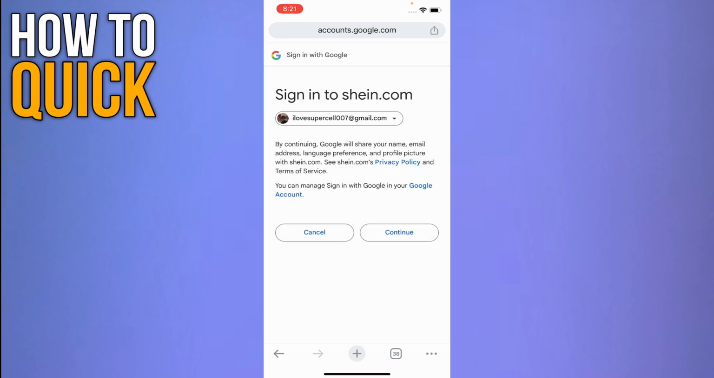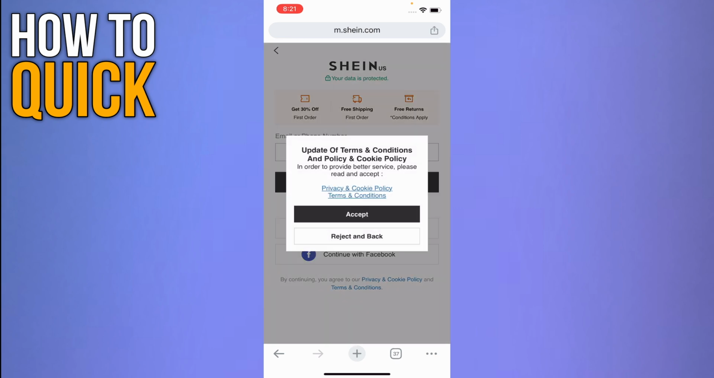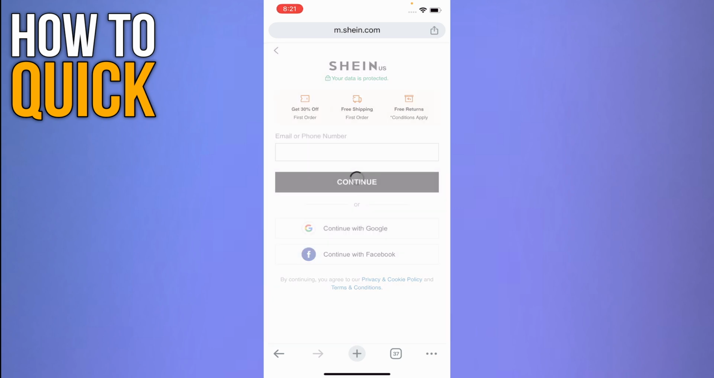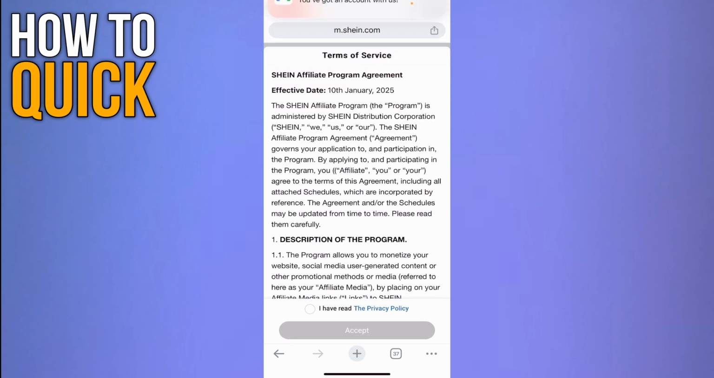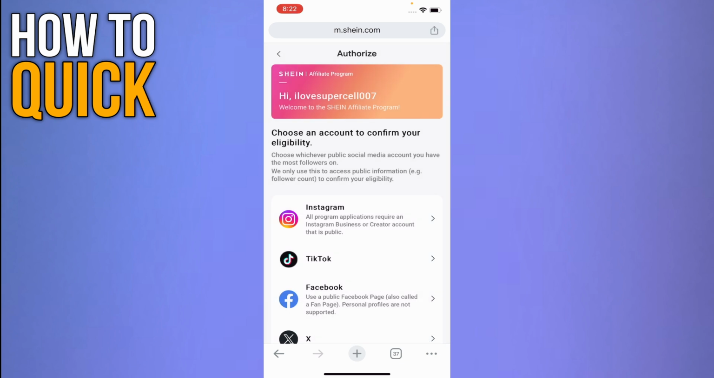Now tap on continue. Once you tap on continue, you have to tap on accept. Now you will be asked to agree to the terms and conditions. So you very simply have to checkmark the option and tap on accept. Once you tap on accept, you will be able to easily join the Shein affiliate program.